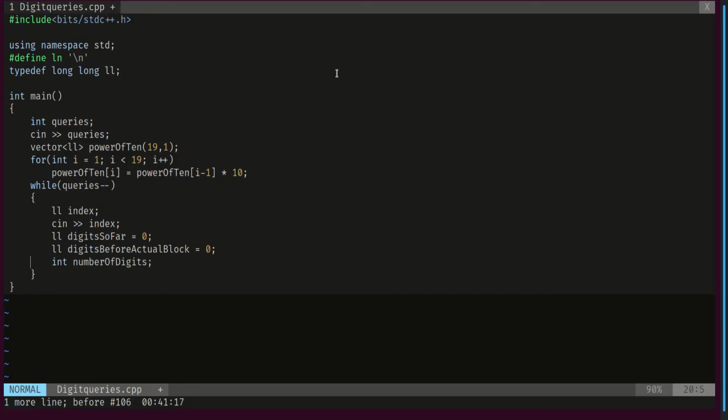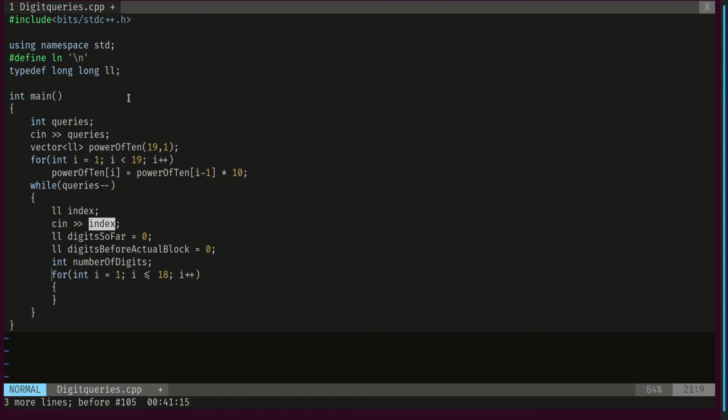And I will also do this to find out the number of digits of the number that contains the digit at this index. That's a mouthful. So I'll go from 1 to 18, and i here represents the number of digits.